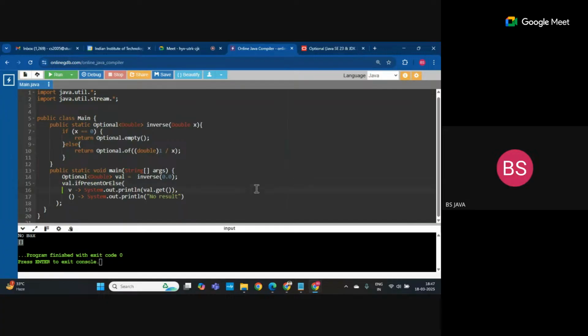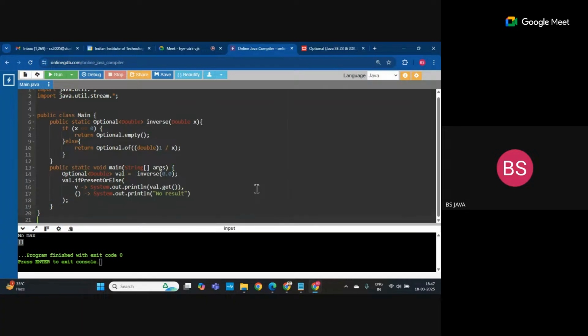It is not null. It is not -1 or any special value. It's basically that there is no such value to exist. It's much more logical also in that way. So this inverse function takes a double, but if x is 0, if you make it 1 by 0, that value does not exist at all. So you have to say no such value exception. So it returns Optional.empty, right? But if the value really exists, you make 1 divided by x. This double constructing is not required actually, because x is already a double, right?